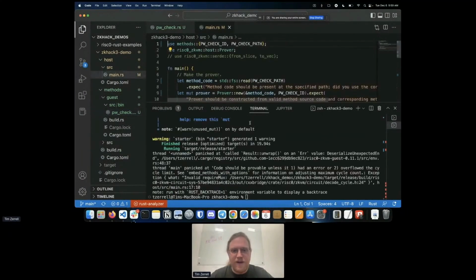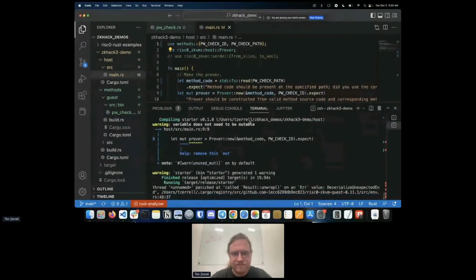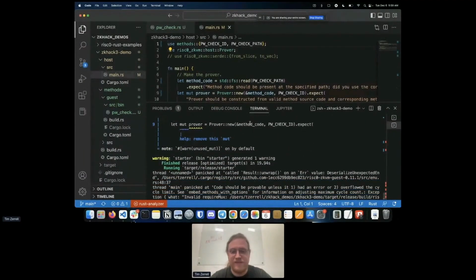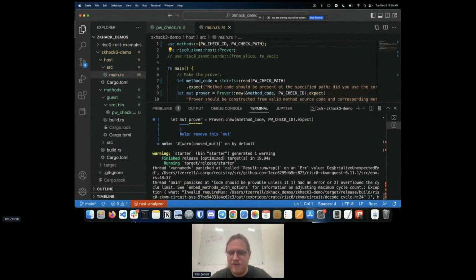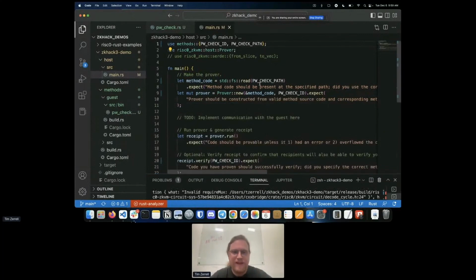Okay, so let's go back over to the host side. Yeah, okay, so this compiled successfully, and then it panicked, unexpected end to the deserialization. It tried to deserialize an input that was not provided. So let's go over to the host side and see how to provide input.